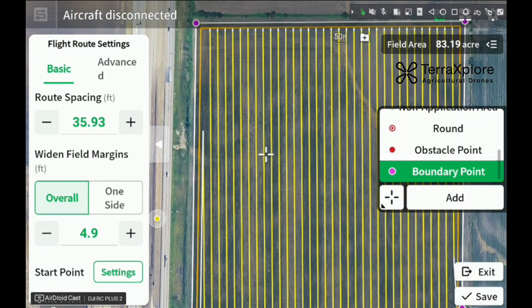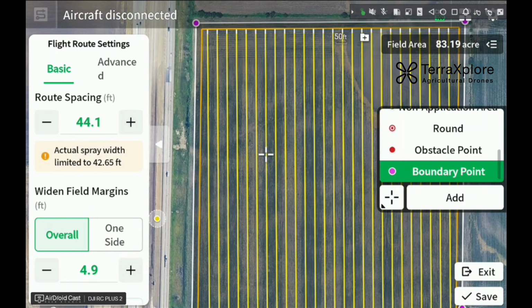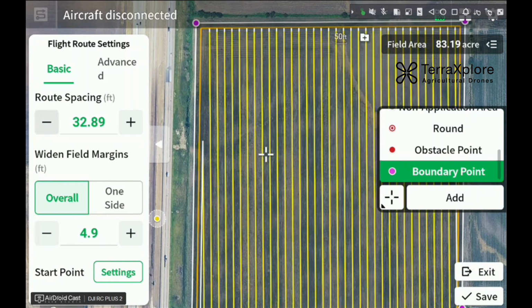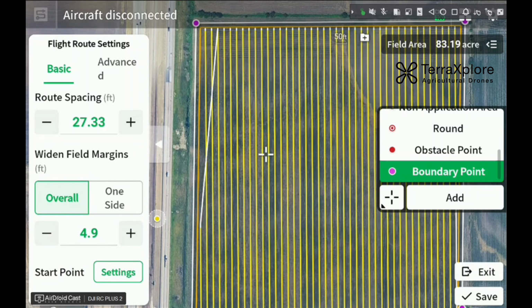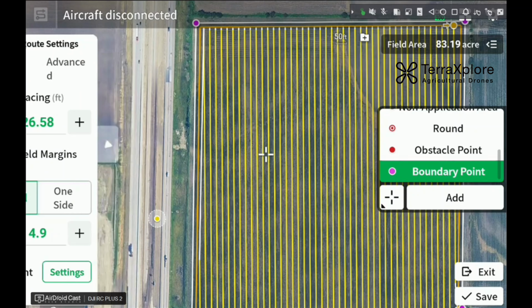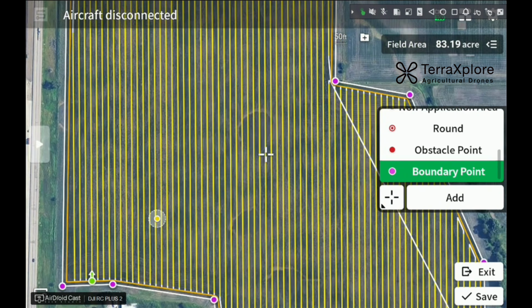The max you can do is 42, right? Because that's actually the maximum the drone can spray. But I would just go with 25. It's a safe bet there. And then once you're done with that, that is your field here.